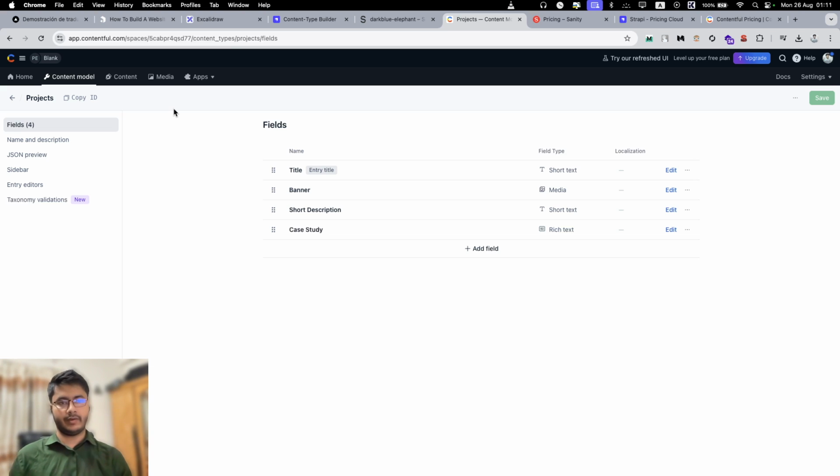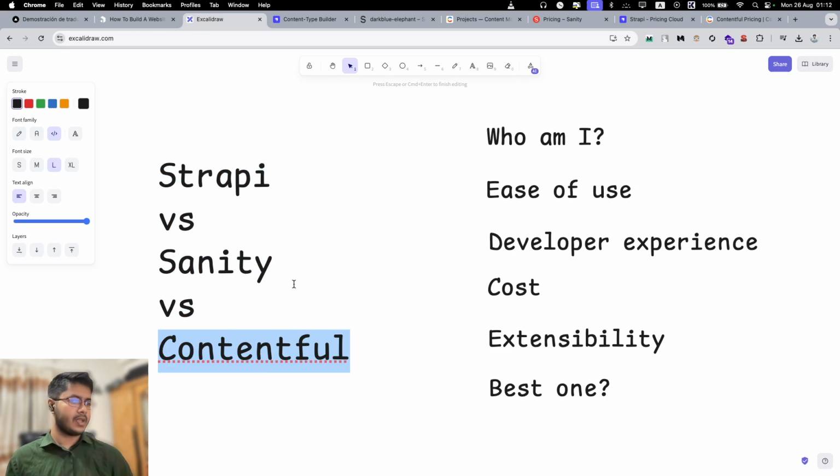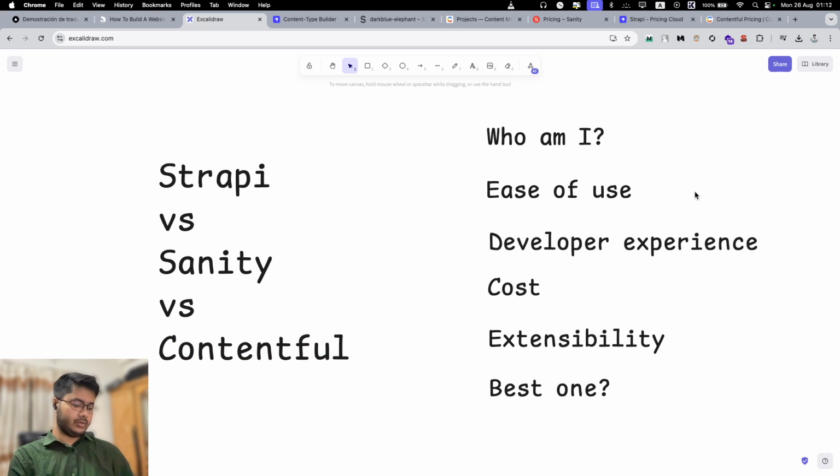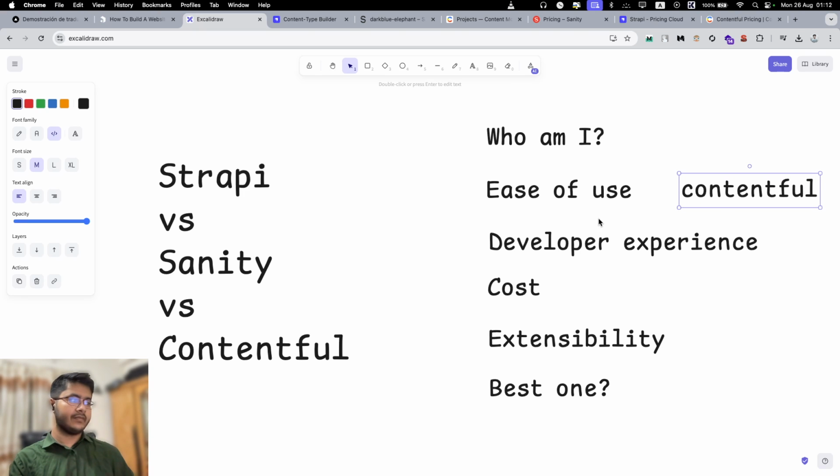Obviously, going forward, you have to connect the Contentful CMS to some kind of website provider or where your content will be shown. That is the technical part. But in general, user experience wise, Contentful is the best one. Okay, so if I write Contentful here. The second thing, developer experience.